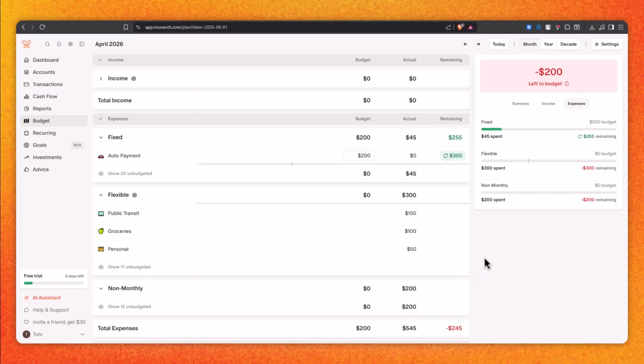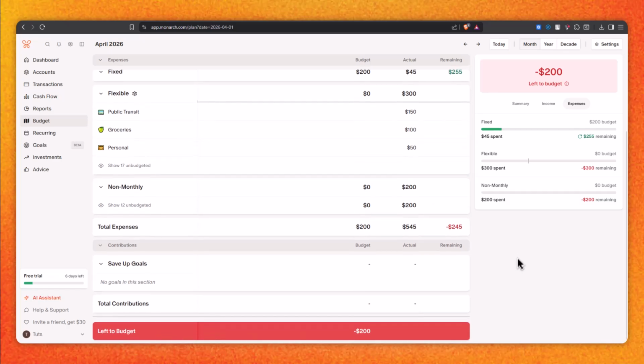Next, review your buckets. Fixed includes things like bills and subscriptions. Flexible covers everyday spending, and non-monthly is for irregular expenses. You can drag and drop categories to adjust them if needed.